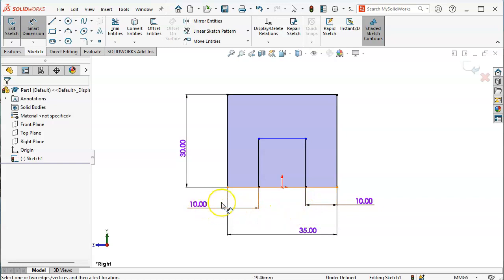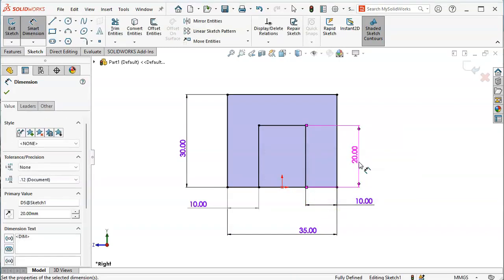This is the one that, if I try to change it, it's going to tell me you have to change that one or you have to change that one, because it's doing the math, and the combination of the relation and the two dimensions is giving me the desired result. All right, so 20 on the height.